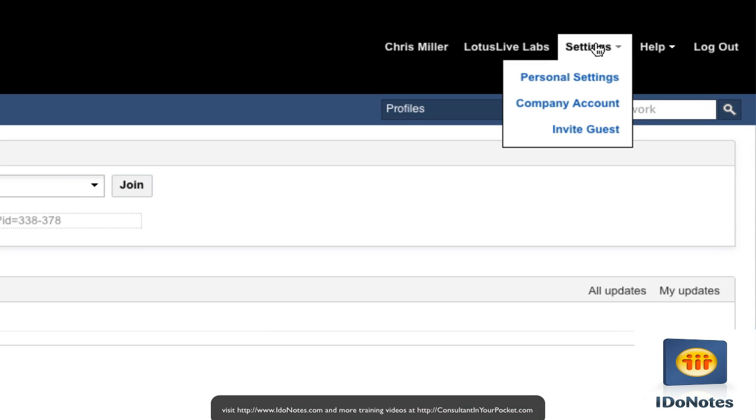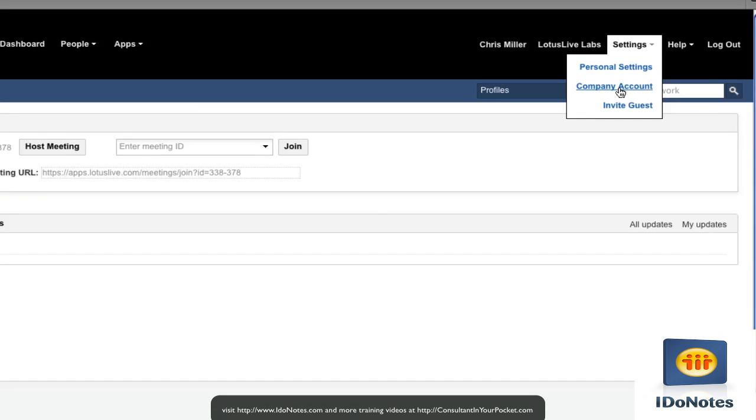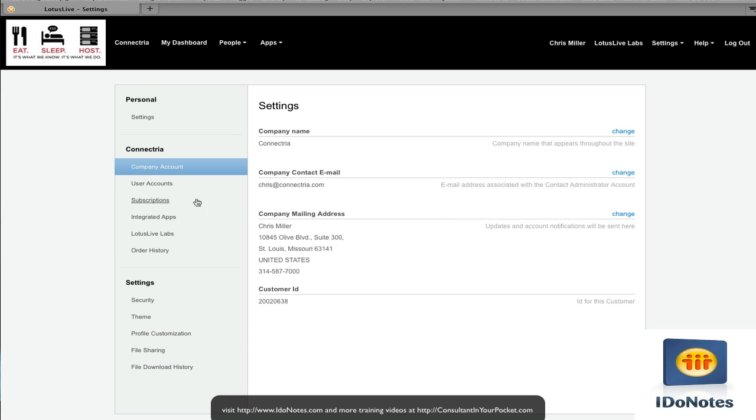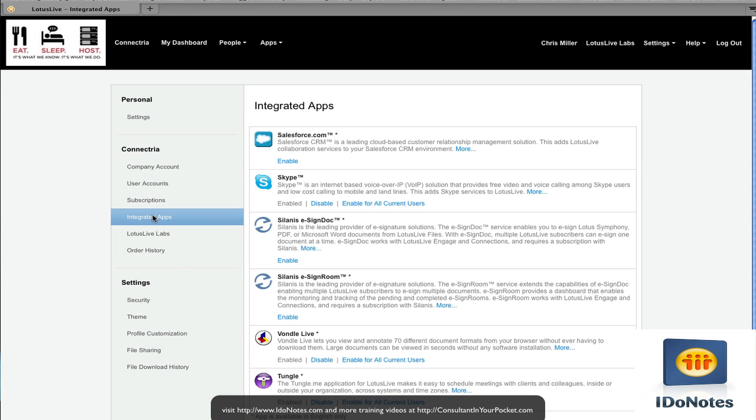What I want to show you there right away is inside the settings, inside your company account is where you actually provision the applications that show down in the bottom left. So as you see, we have Skype and Tungle and Vondel. Already it's substantiated inside the environment, but inside the company account, you'll bring it up. You'll go into the integrated apps on the left-hand side.